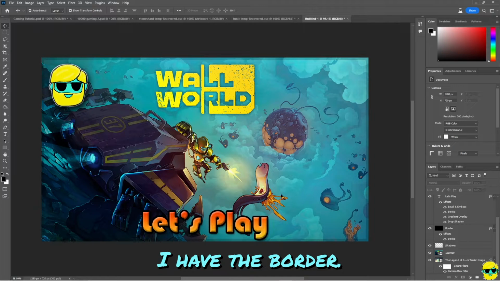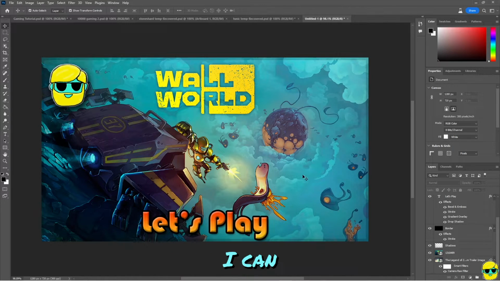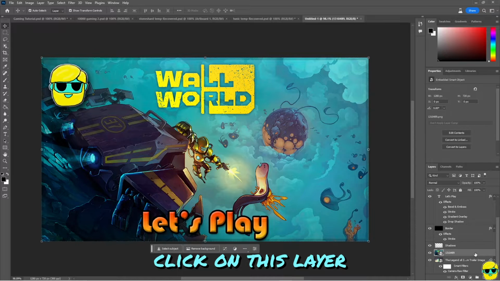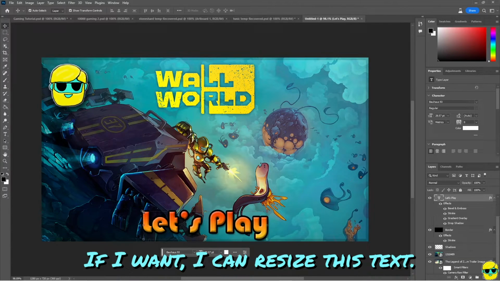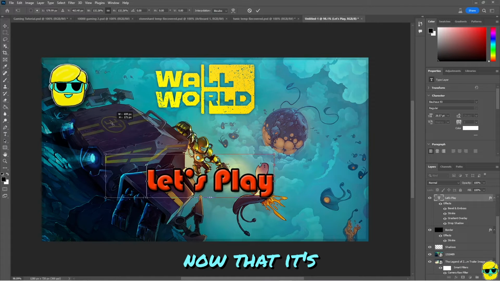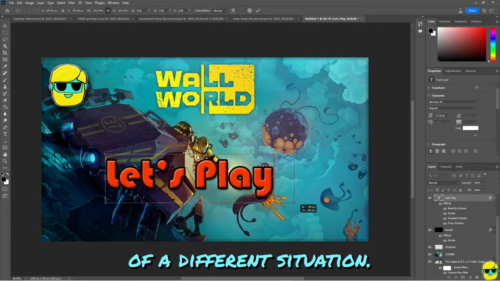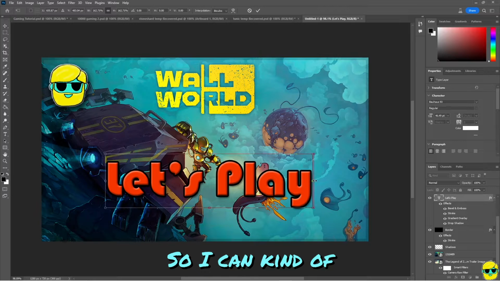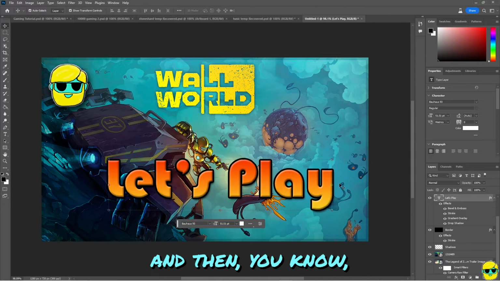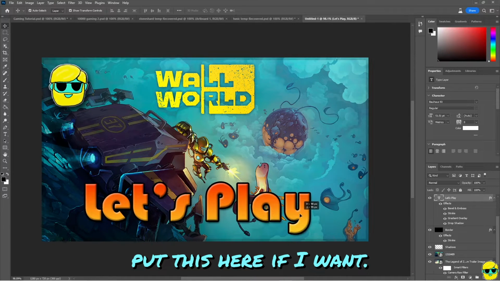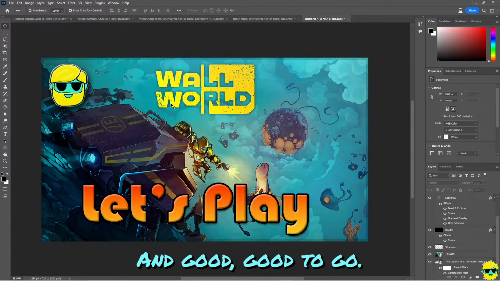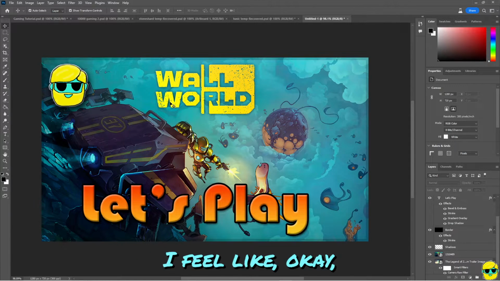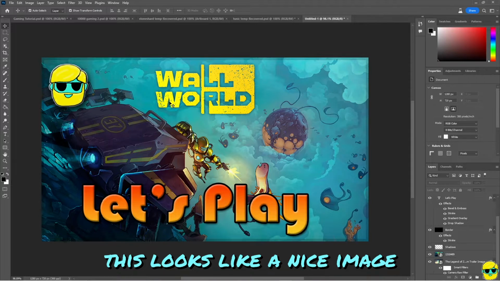I have the border, I have the shadows. I can click on this layer and adjust it with the camera raw filter if I want. I can resize this text, now that it's a little bit of a different situation. So I can just make this a little bit bigger and then put this here if I want. And good to go. I feel like this looks like a nice image.